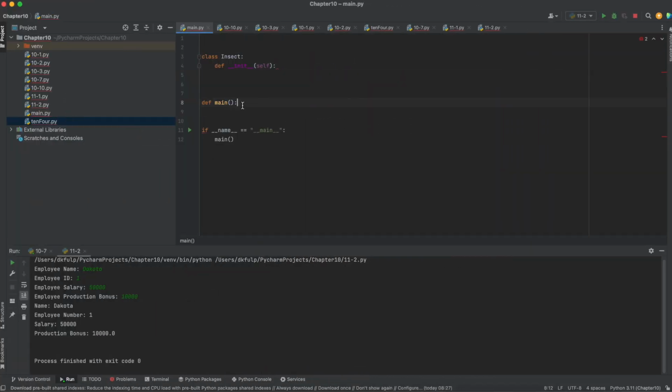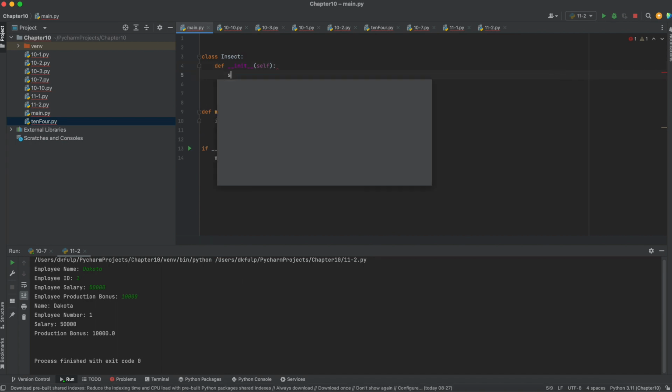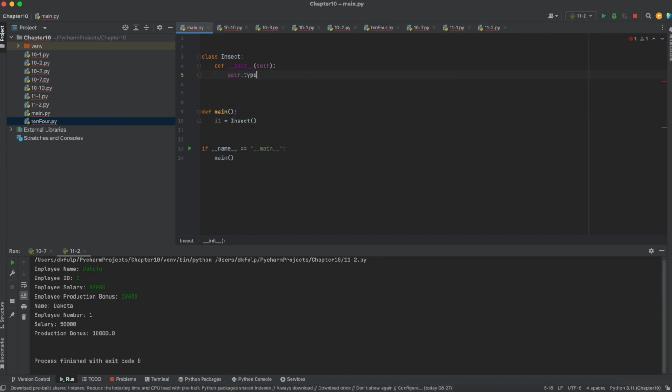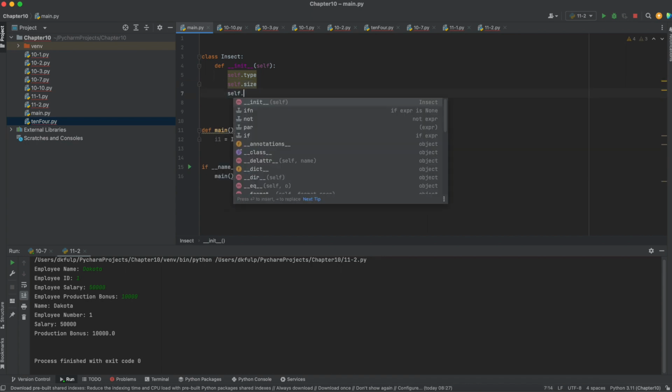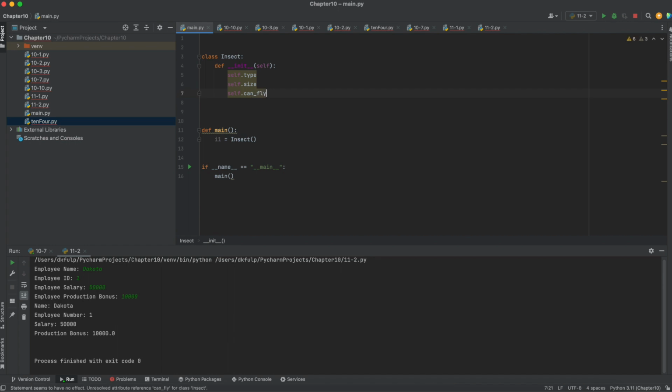So if I come down here and say something like i1 = Insect, like that, that's calling the class. When this line is called, the first thing that's run is this initialization function right here. So what we want to do is create this. We have to ask ourselves, what kind of attributes would an insect have? Let's say it has something like type, like we saw before. It might have something like size. And then maybe it has something like can_fly, some kind of Boolean like that.